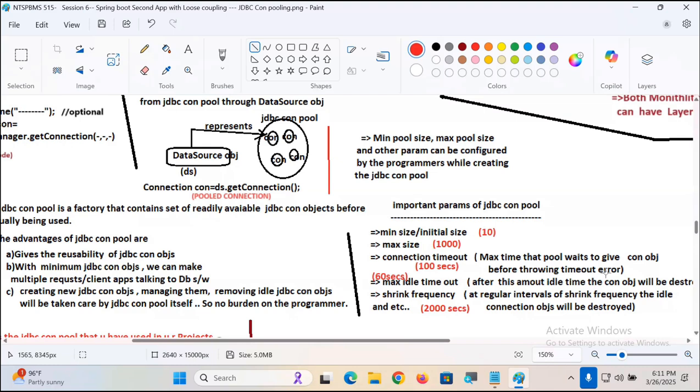You ask a connection pool, give me one connection object. All connection objects are busy. It has already reached the maximum size. It will wait for 100 seconds. If we are able to supply within 100 seconds, fine and good. If it is not able to supply within 100 seconds, it will throw the error. That is called connection timeout.